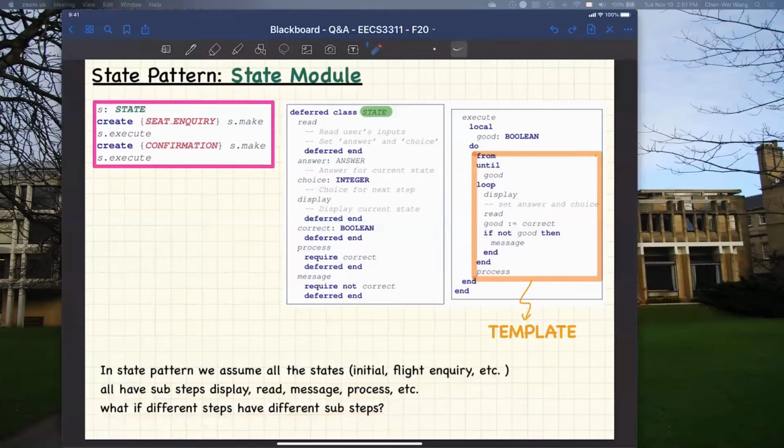Okay, I believe what Amir is trying to say is this. Let me try to paraphrase to see if I'm understanding correctly. Let's say, just for example, in the state class, we define the execute. Conceptually, the execute contains many steps. Execute is really the template.